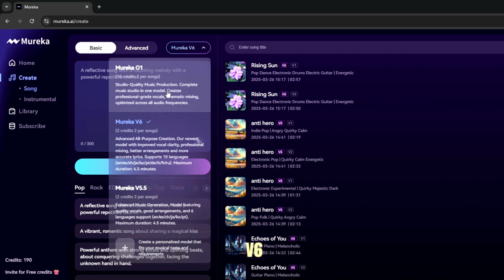Also, Mureka V6. It offers advanced all-purpose creation, our newest model, with improved vocal clarity, professional mixing, better arrangement, and more accurate lyrics, supporting up to 10 languages. And it also consumes credits per 2 songs. And last, Mureka V5.5. It offers quality vocals and good arrangements, and support for 6 languages.